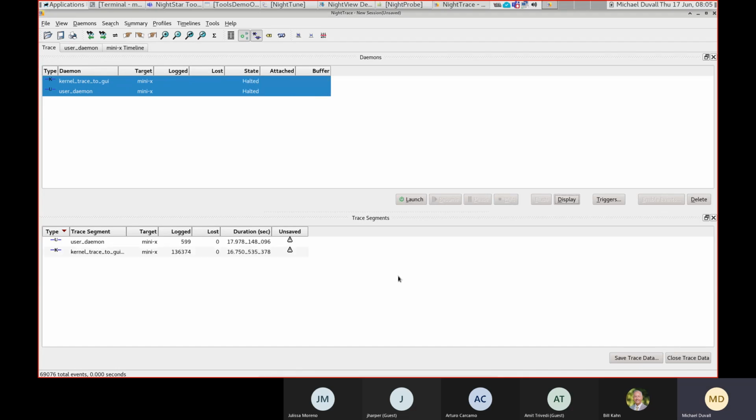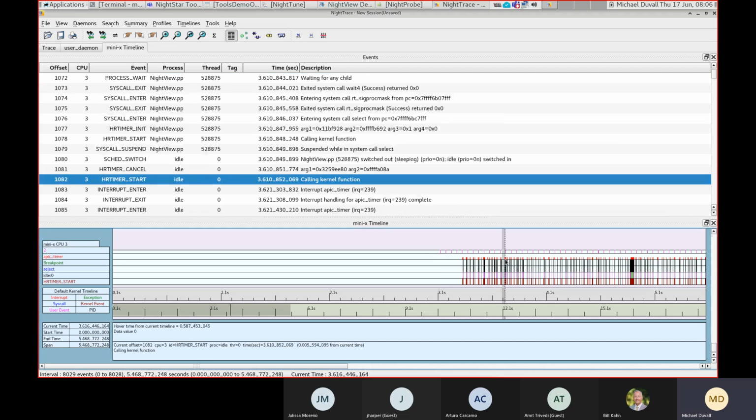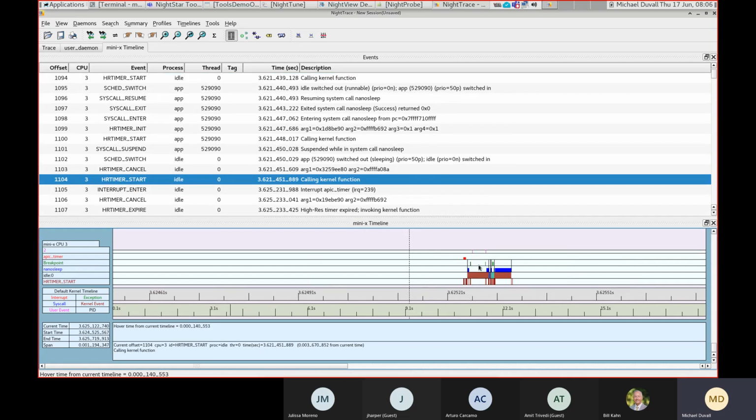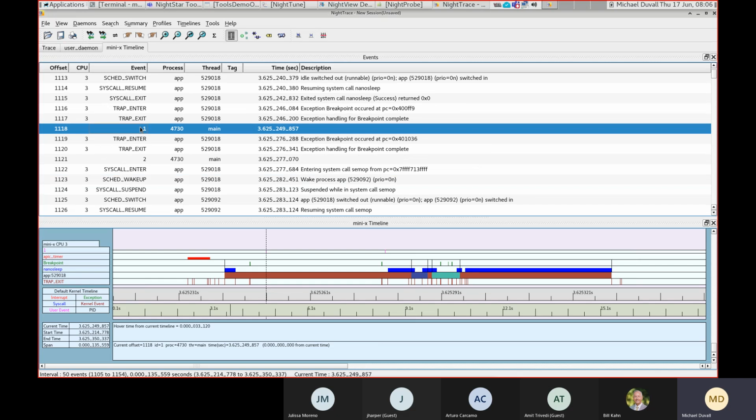Halt the daemons, and now I have kernel trace data, 144,000 trace events over 18 seconds, and I've got some user daemon data as well. So if we go to the kernel trace line now and look in here, I'm going to zoom into a little area here and zoom into another little area here. And one final zoom. So this is trace event 1.